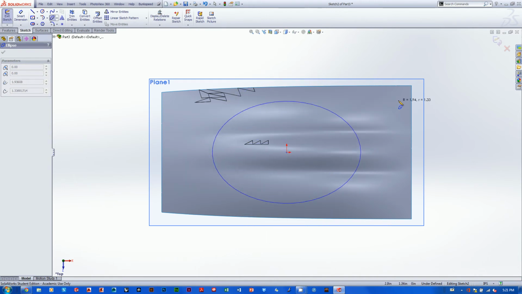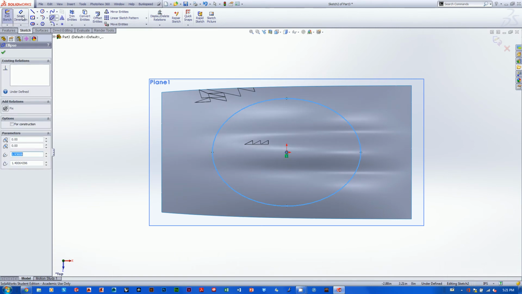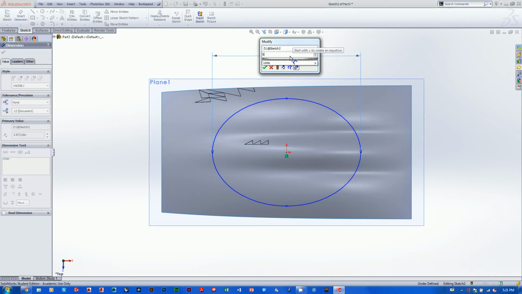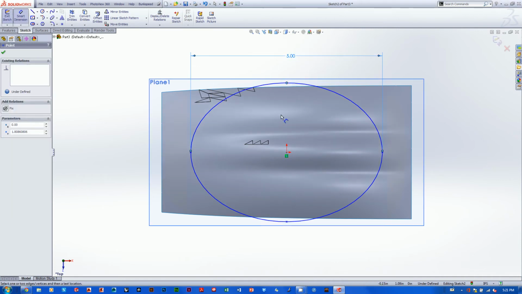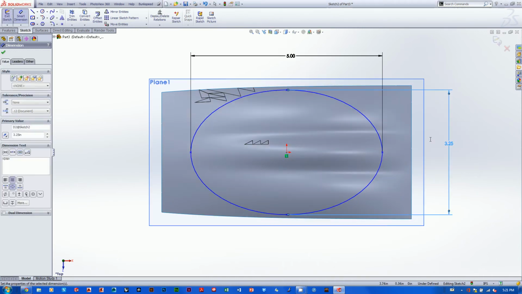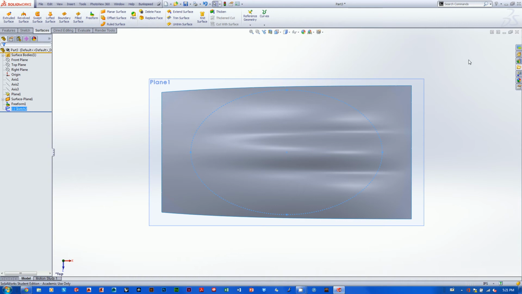just an oval. I'm just going to do an oval, something simple. I'll add some smart dimensions to adjust the length and width. So right now it's 3.8. Let's just make that 5. And then let's just drop the width to something like 3.25. And I'm going to go ahead and hit the exit sketch button.